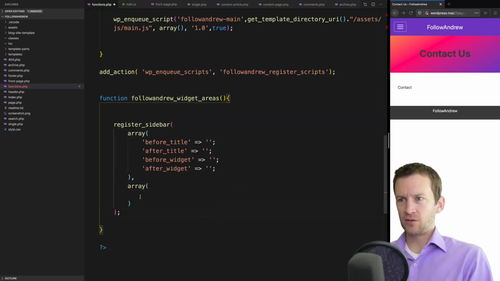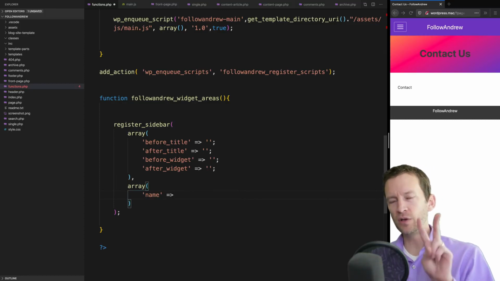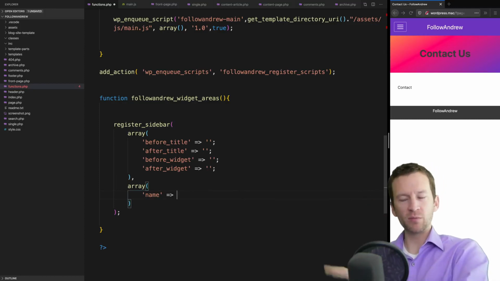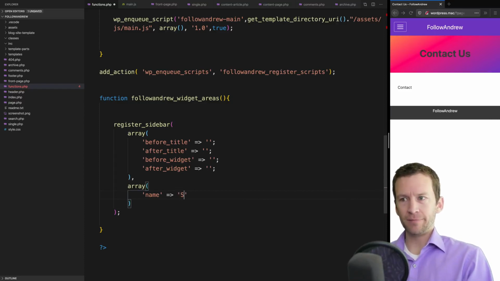And this is another set of options here. So in the second parameter, you have things like the name of the widget. So I'm only going to create 2 widget areas. One's going to be in my sidebar, one's going to be in my footer. So this one here will be called my sidebar area, for lack of a better name.